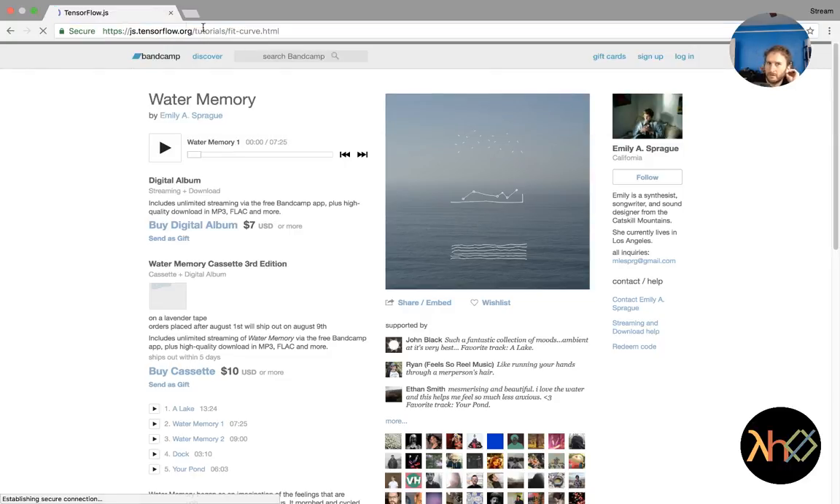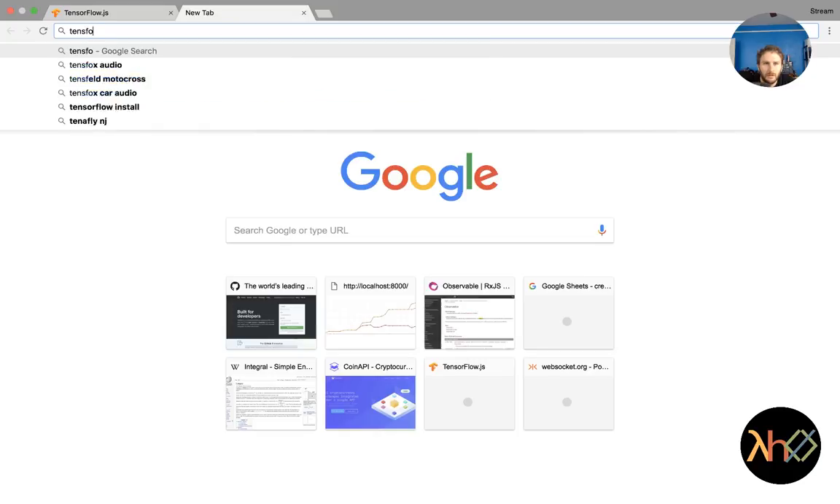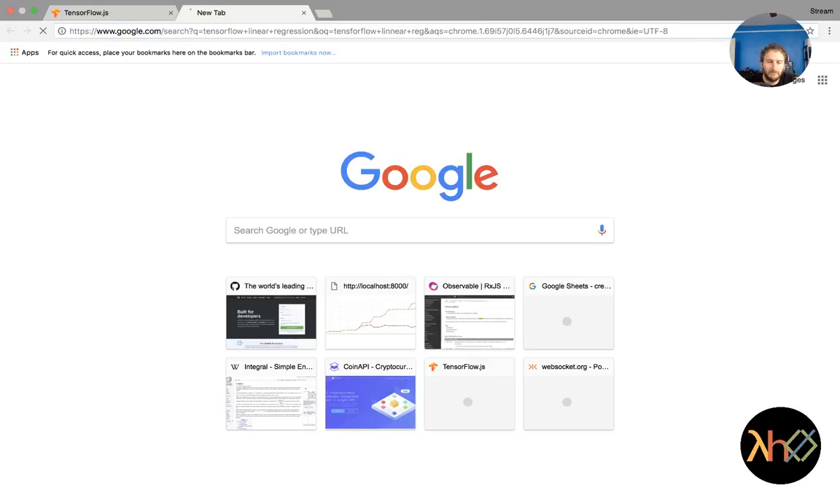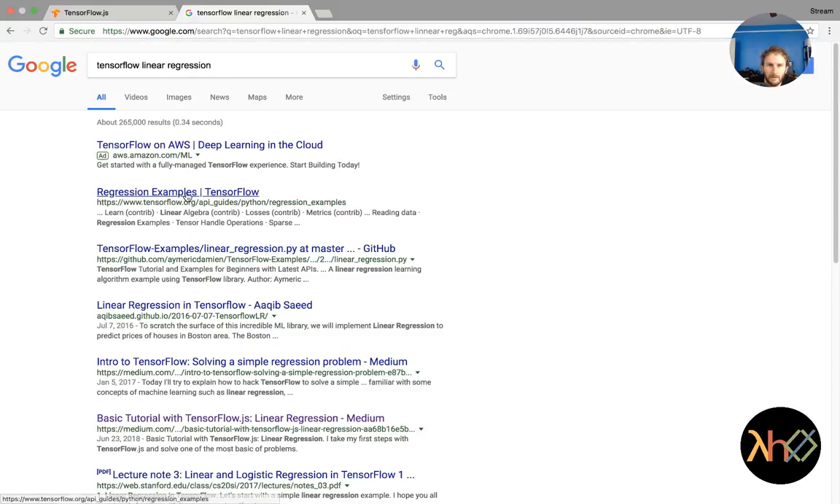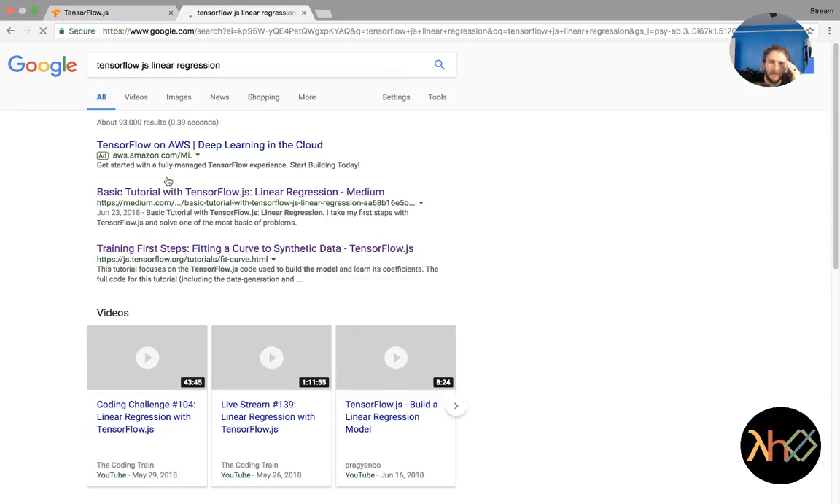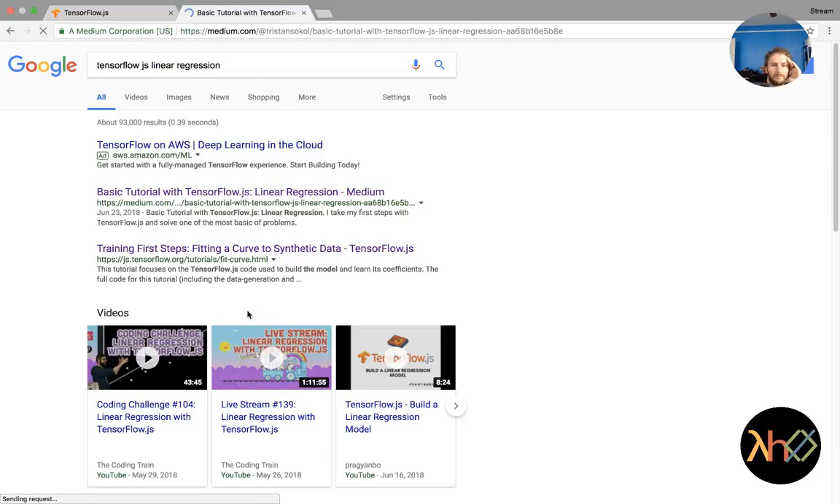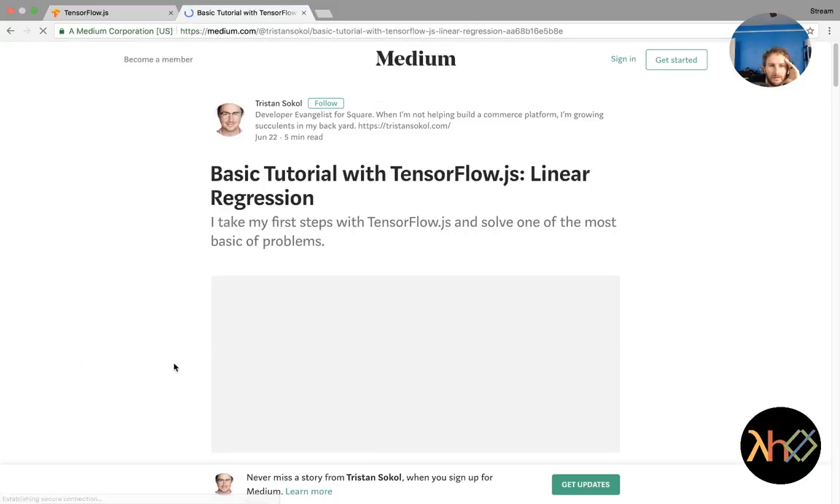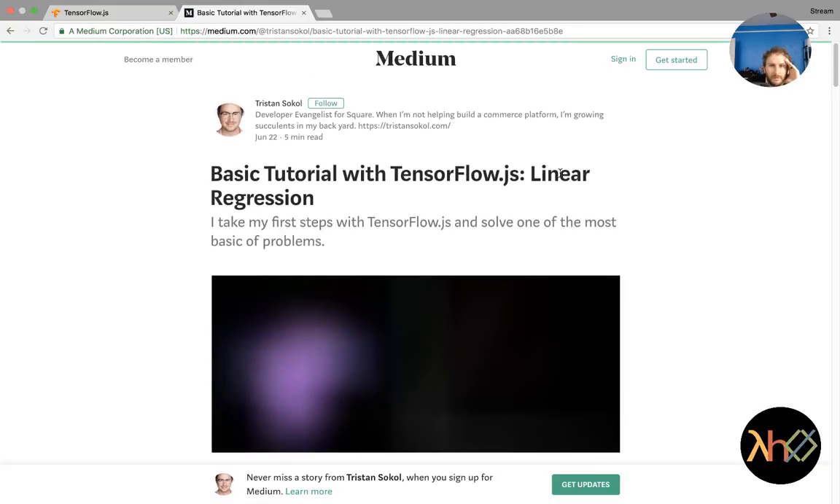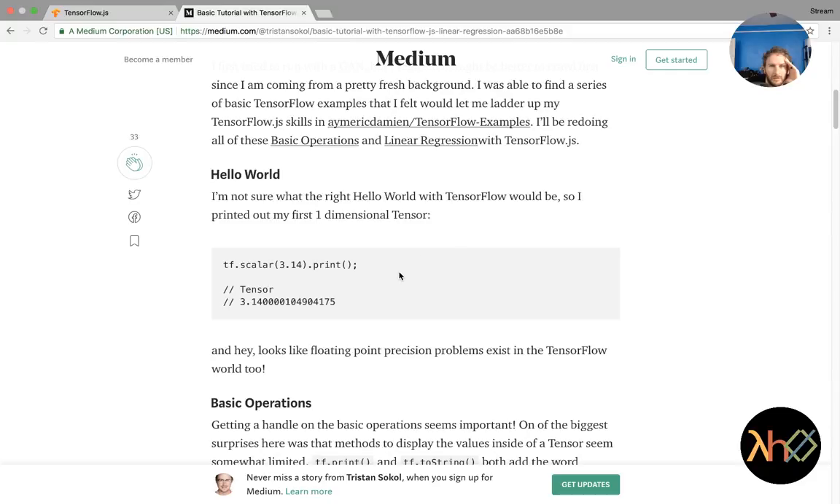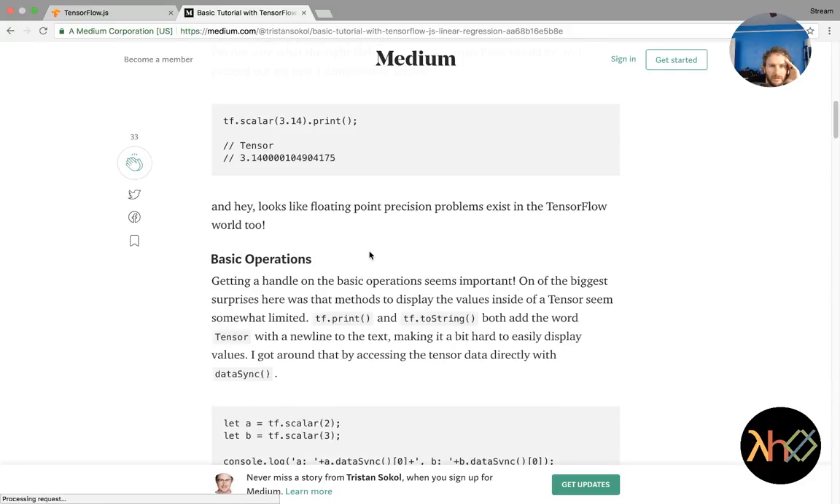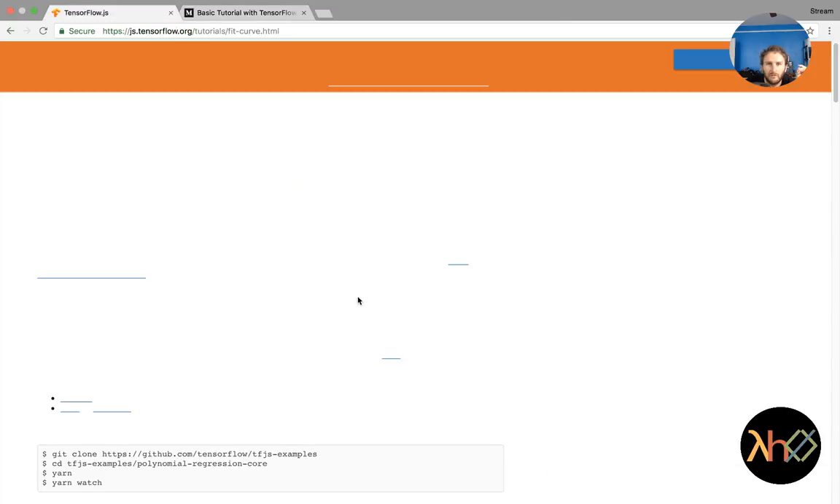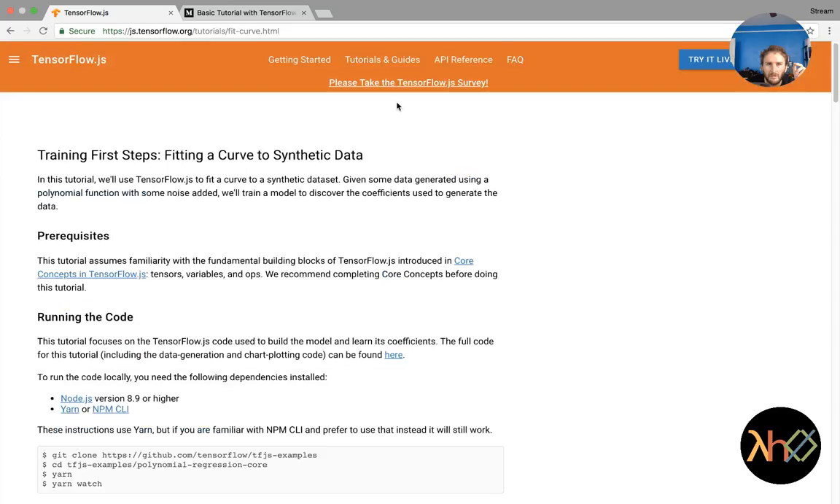So I liked this tutorial, and there was another one that I was looking at yesterday. So TensorFlow linear regression was what I had Googled. TensorFlow JS. So yeah, I like this guy's video too, and I followed this tutorial and it made a lot of sense. And then later on he listed this tutorial as a reference, which is an official TensorFlow JS tutorial.